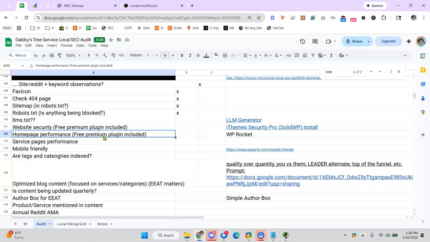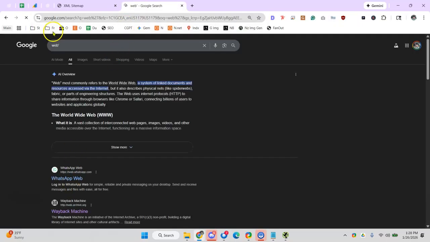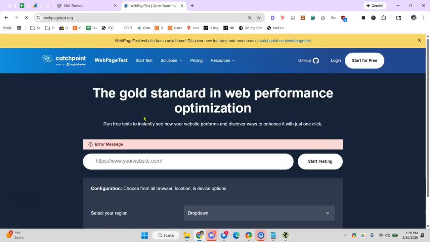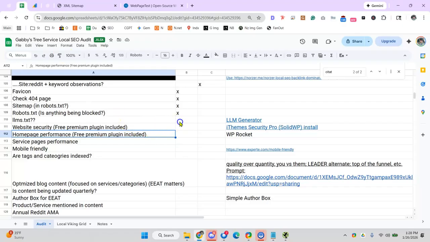What's the performance like? We can get into more detail about how their page is performing. I go to WebPageTest. I don't even pay attention to PageSpeed Insights. You care about the Core Web Vitals. I go here and just see how it's performing.